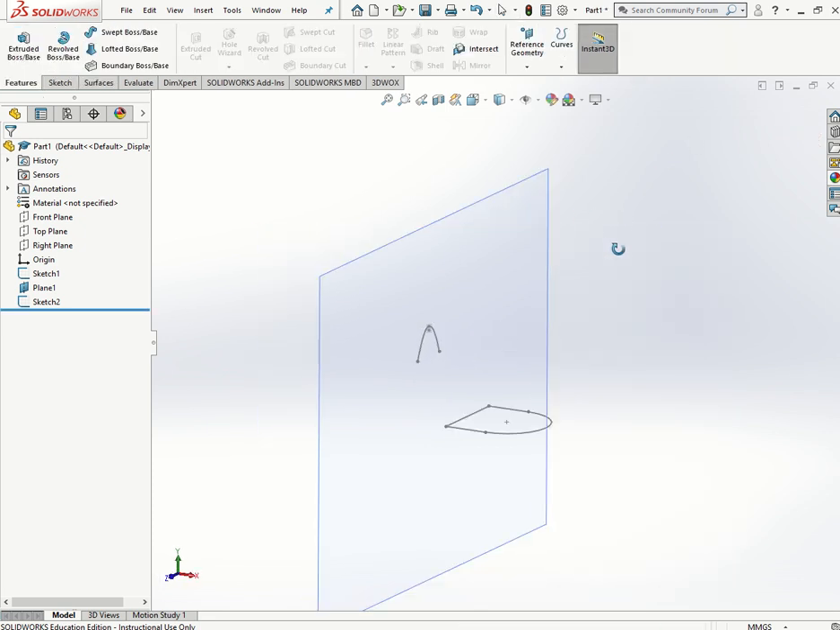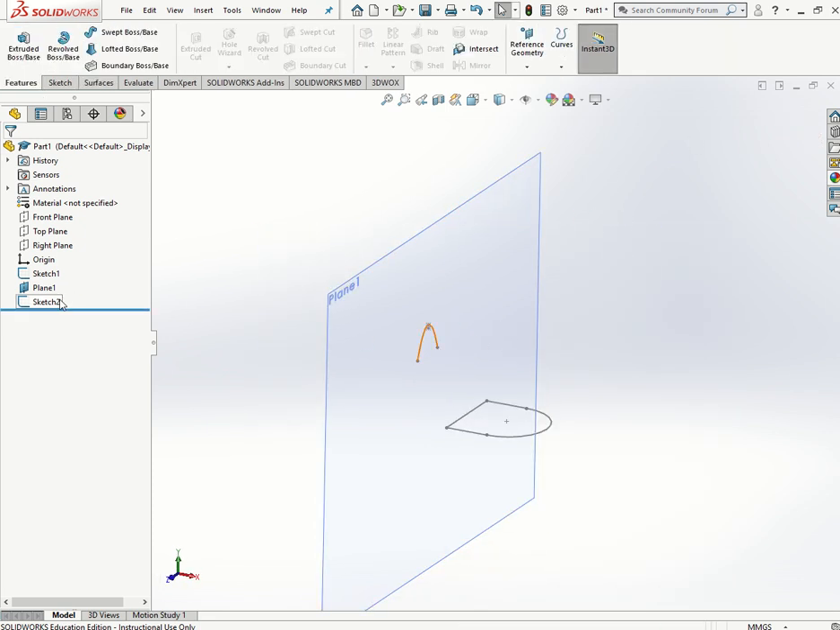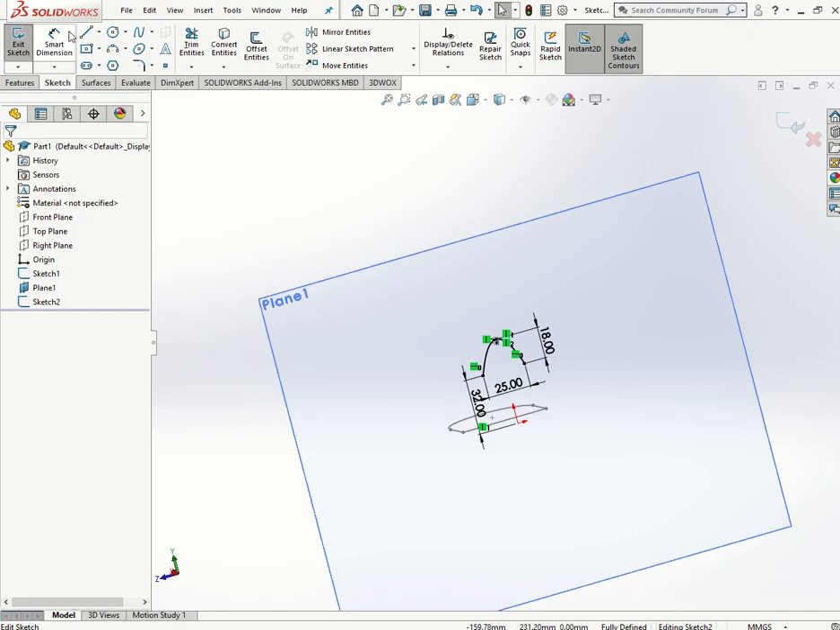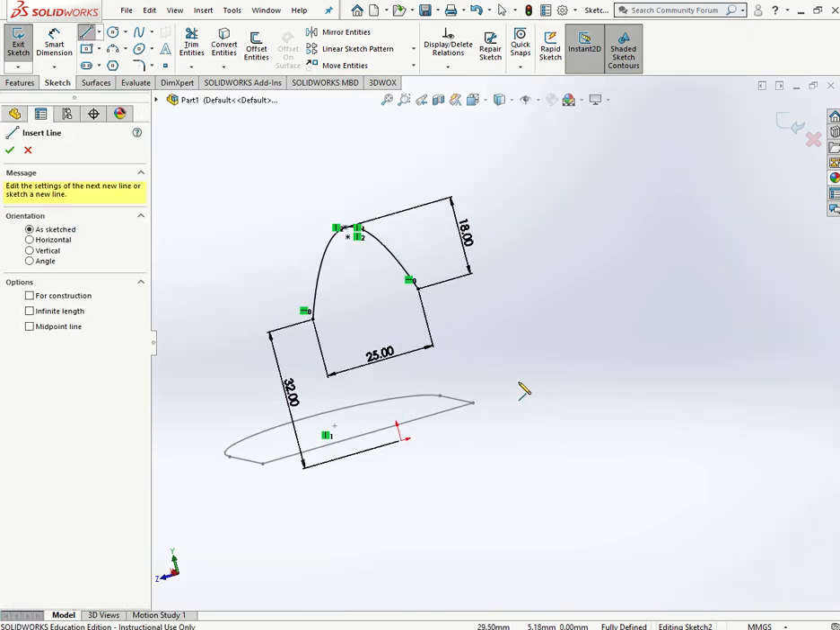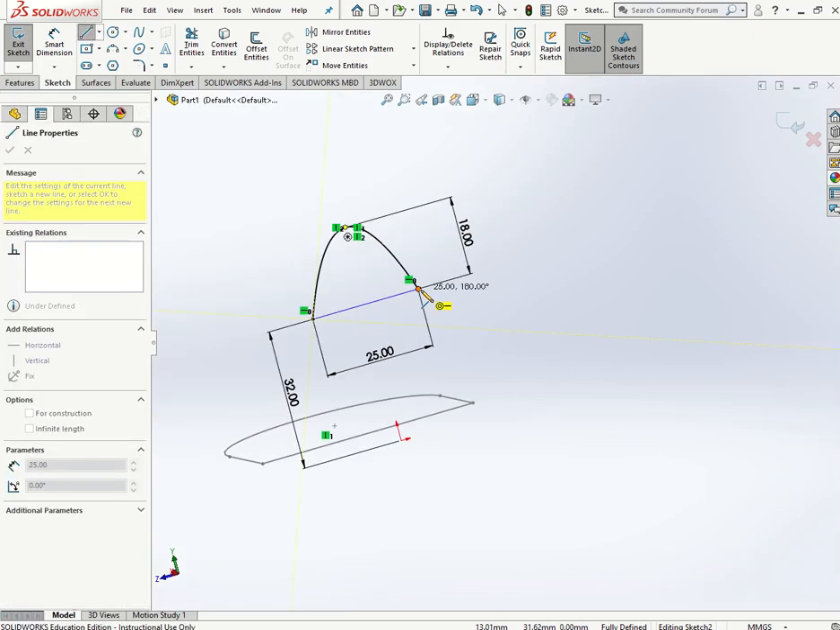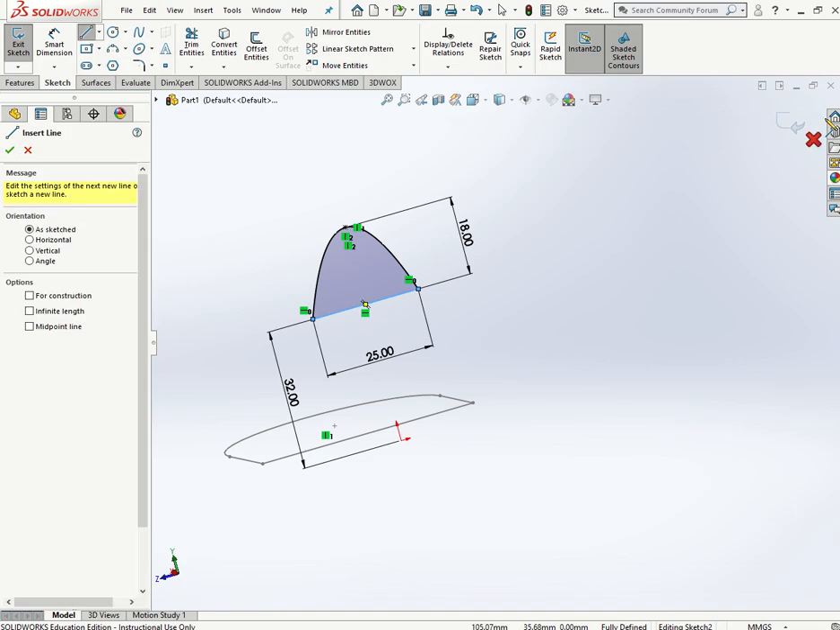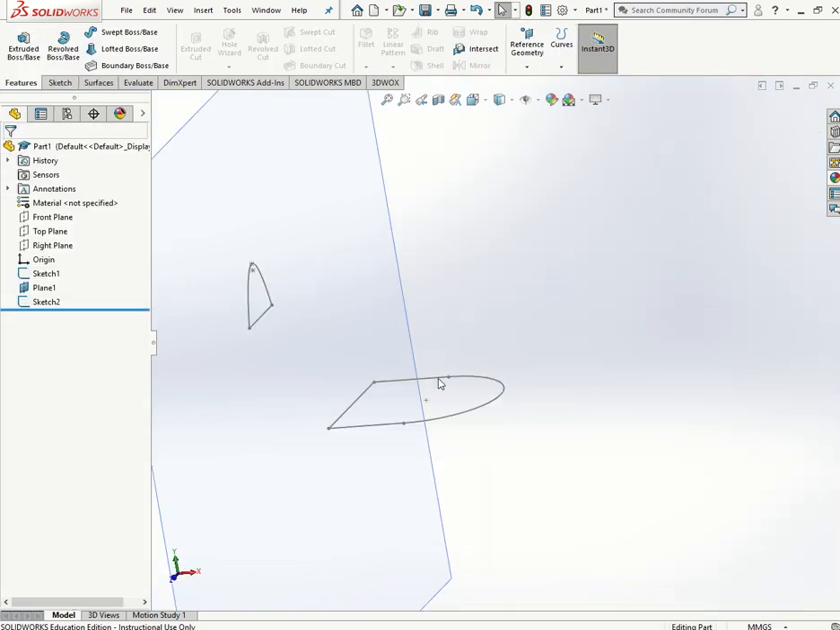I'm happy with that. Now what I'm going to do is I'm going to actually have to close that second sketch off. I forgot about that. So we're going to close that off. So edit the sketch and then just close it off here to make a solid shape. I'm happy with that. So I have two solid shapes.